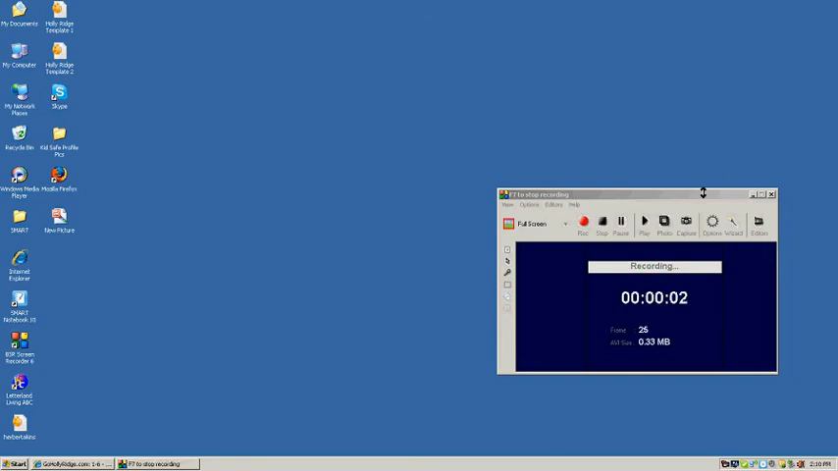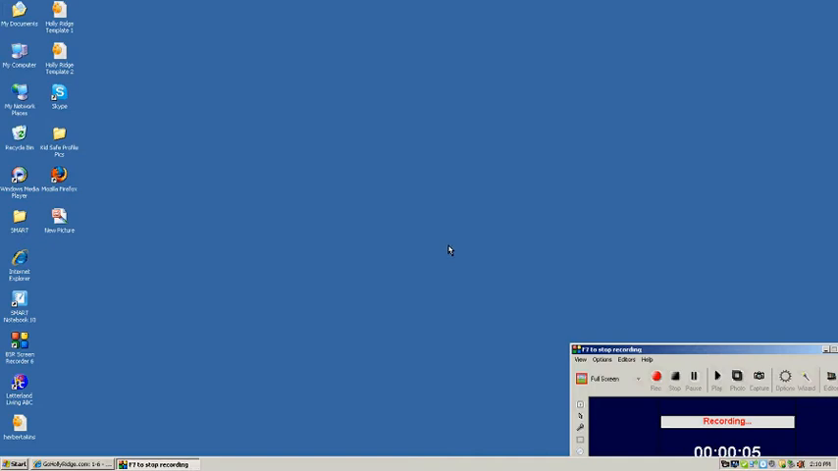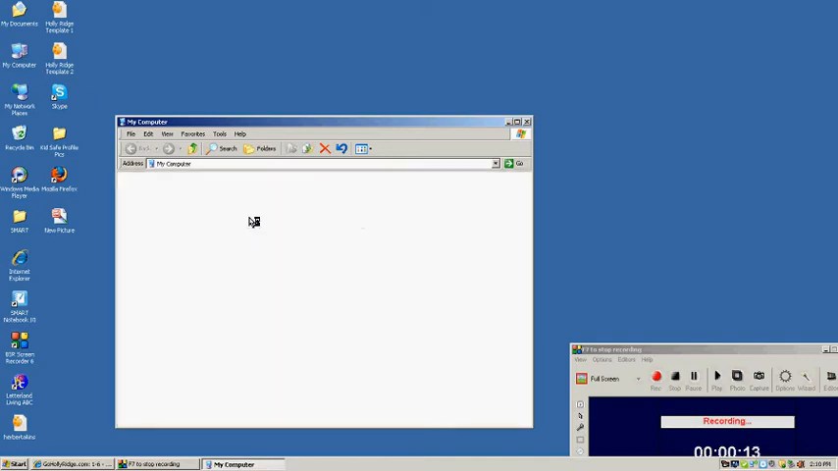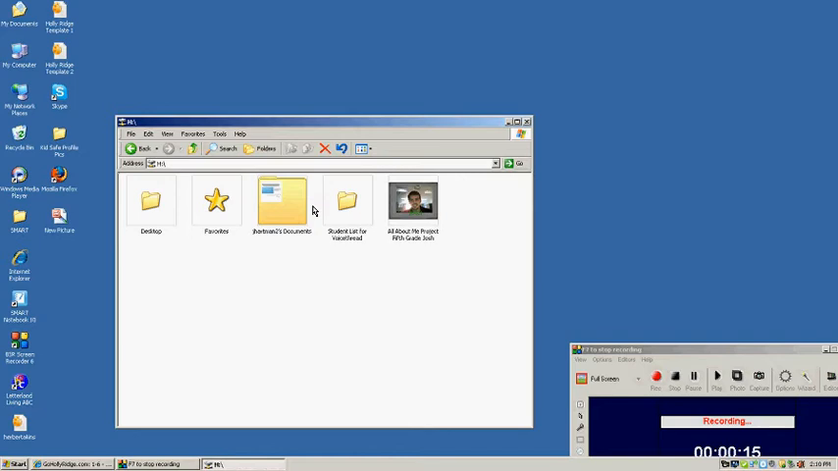Today we're going to be on the PowerPoint project that we started last week. First, go to My Computer. Find your student drive. Find your project, double-click on it.